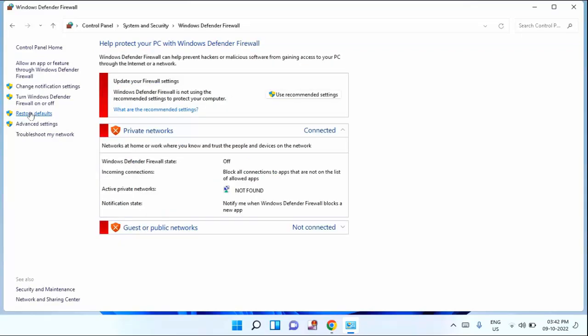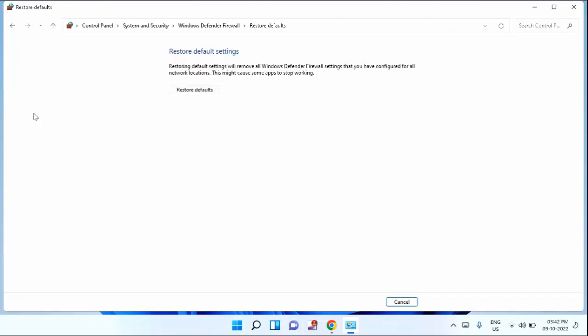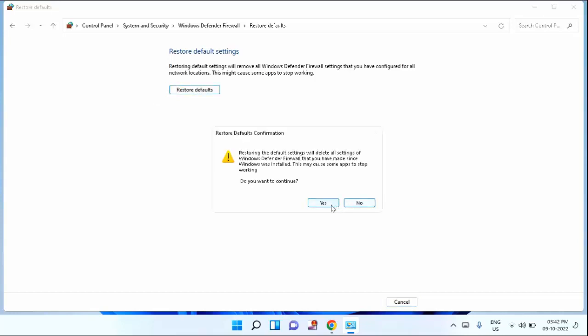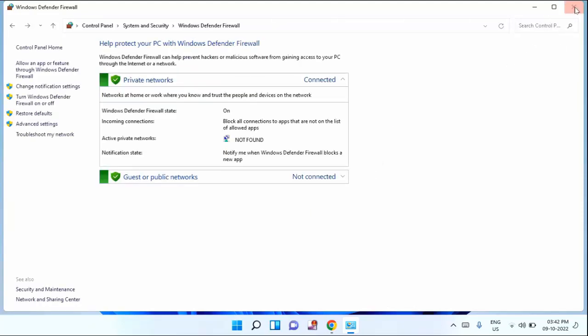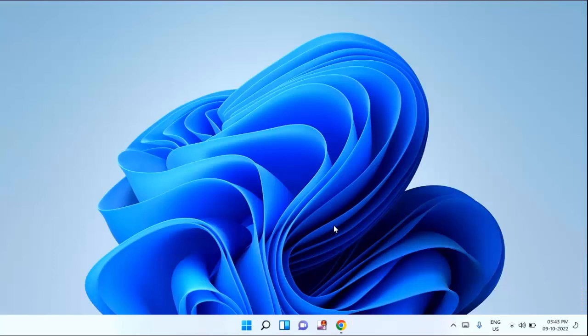Guys, in the left section you can see here Restore defaults, just click on that and click on Restore defaults. Just click on Yes and close this window. Guys, this was the second method. After that, I will show you the third method.